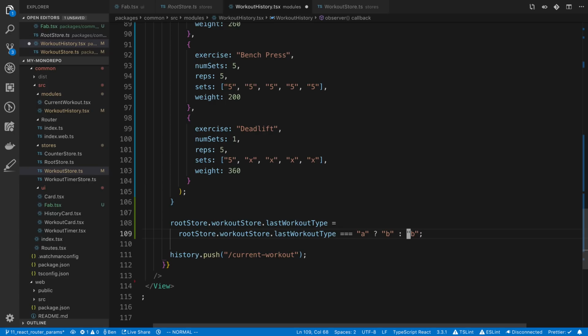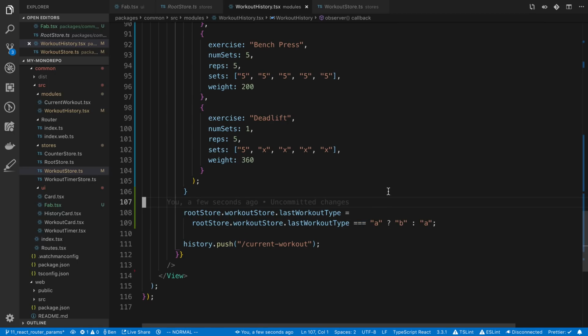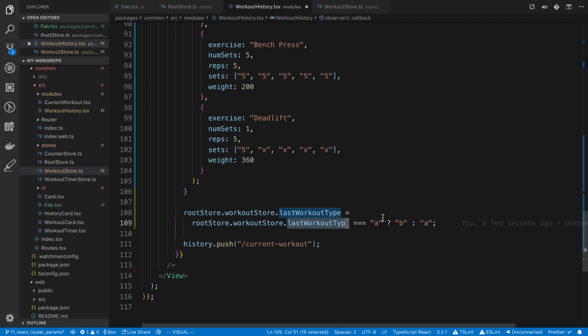So that should be B, that should be A. This way, all this does is when we hit the plus, it's now going to toggle between A and B, because we're checking if it's A last time, then we now want it to be a B. This logic may need to happen somewhere else. Or maybe I should reword this and say what the current workout type is. So if the last workout was an A, the next one would be a B. No, this makes sense, I think.